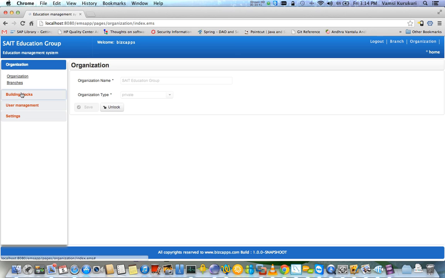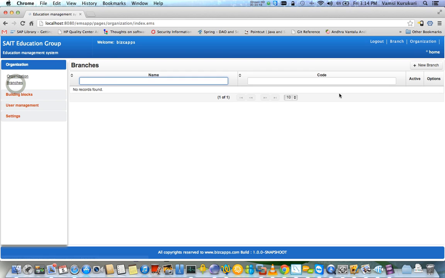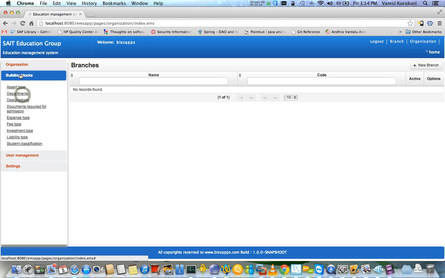On the left hand side, you can see the branches, and this is where we can create the branches, creating a new branch. Before we create a new branch, let's get a close understanding of building blocks. We have covered this earlier, but branches and building blocks are associated with each other. We will take a look at each and every building block here and see how we can use this on the branches. So let's take departments.